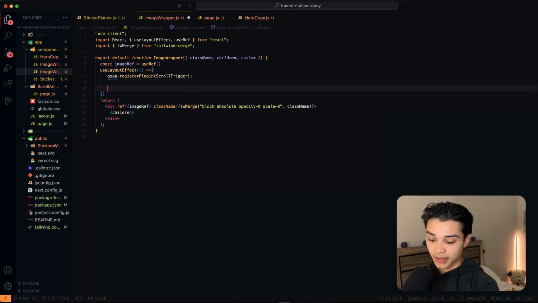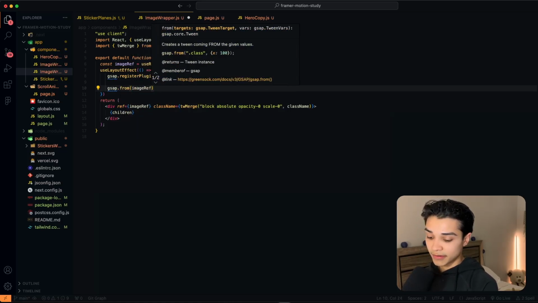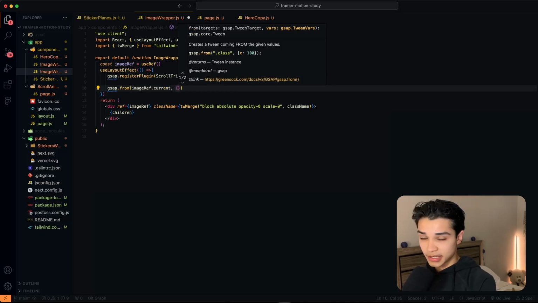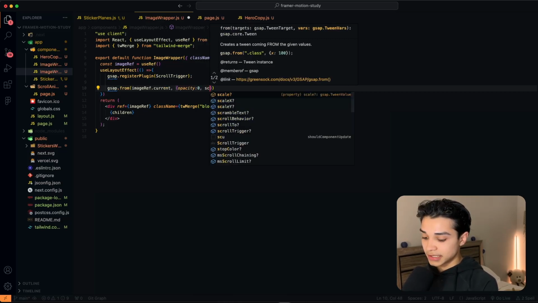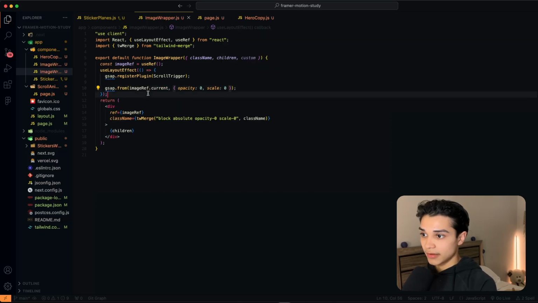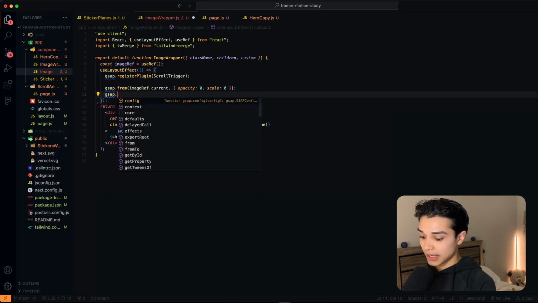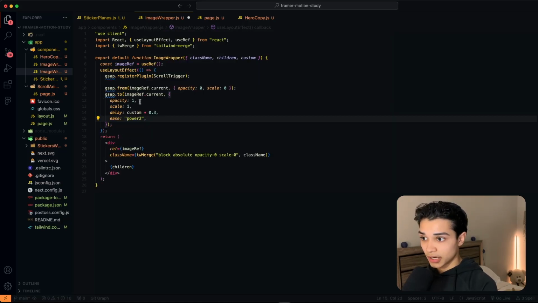So let's begin with the loading animation. So the loading animation will use a GSAP from, and we want to reference the image dot current, since we're using a reference. And then here is where we will pass in the initial properties. So we want the opacity to be 0 and the scale to be 0. Okay, so now we want to animate to the same thing, which would be the image ref. Here we want the opacity to be 1, then the scale to be 1, so basically it's going to go from 0 to 1.